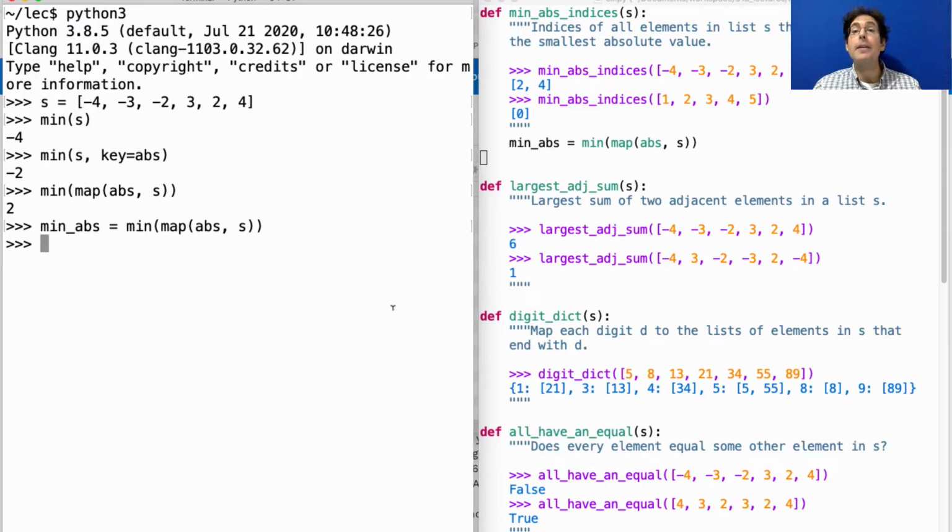This is different than finding all the elements with that absolute value, which I could do with a list comprehension. If I wanted to know all the elements, x, for x in S, if the absolute value of x is equal to min abs, that would give me both the 2 and the -2. But that's not my goal. My goal is to find the indices.